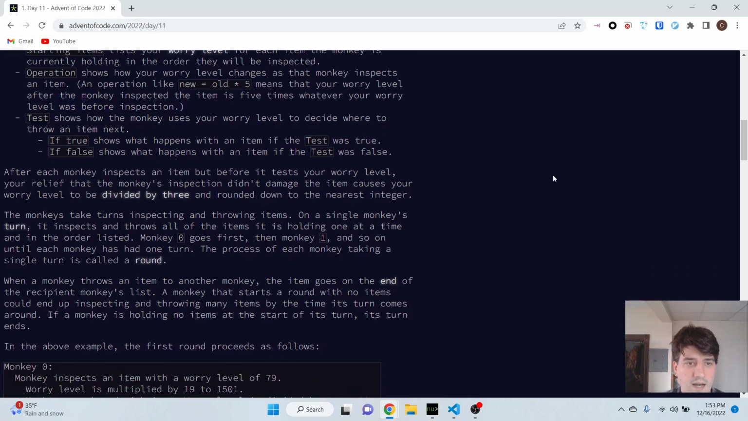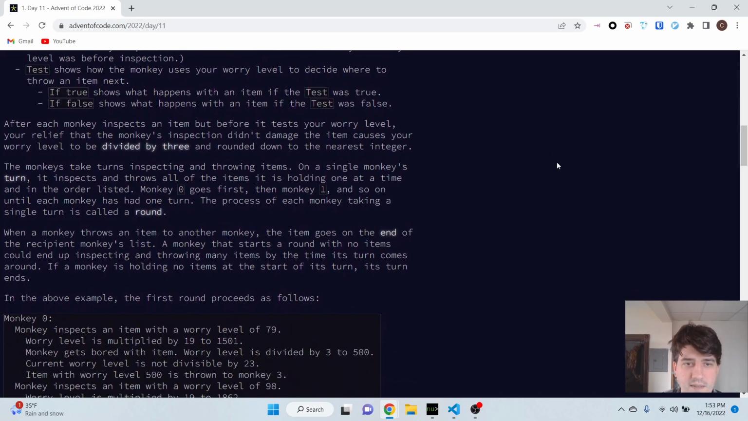Okay. After each monkey inspects an item, but before it tests your worry level, your relief that the monkey's inspection didn't damage your item causes your worry level to be divided by 3 and rounded down to the nearest integer. Okay? The monkeys take turns inspecting and throwing items. On a single monkey's turn, it inspects and throws all of the items it is holding, one at a time and in the order listed. Monkey 0 goes first, then 1, then 2, so on, until each monkey has had a turn. The process of each monkey taking a single turn is called a round.